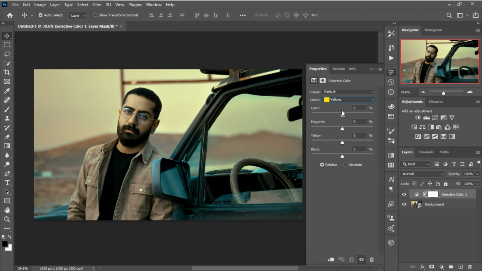So what do you want to do with the yellow areas? Simply decrease the yellows, right? So it's solved. Maybe you want to add a little bit of magenta to it. Maybe you want to add red, but there is no red slider. No worries, cyan is the opposite of red. So if you decrease cyan, you add red. So always remember, cyan, magenta, yellow is the opposite of red, green, blue.